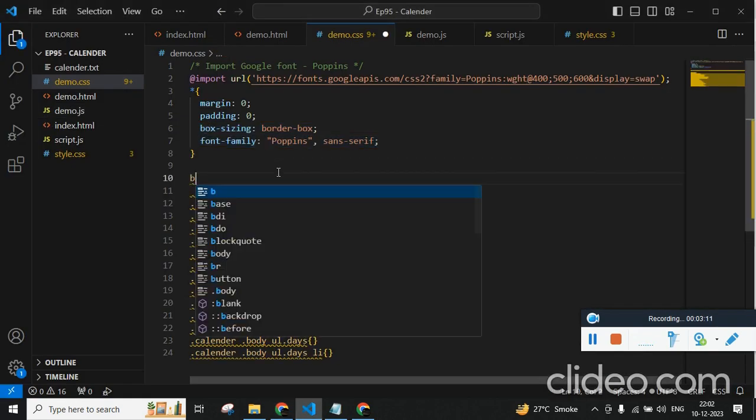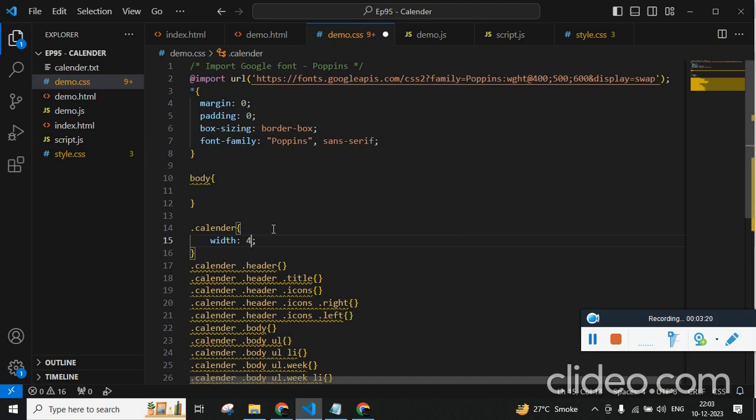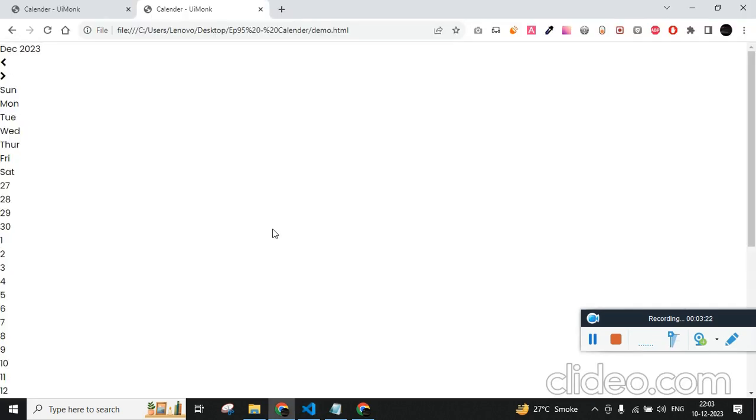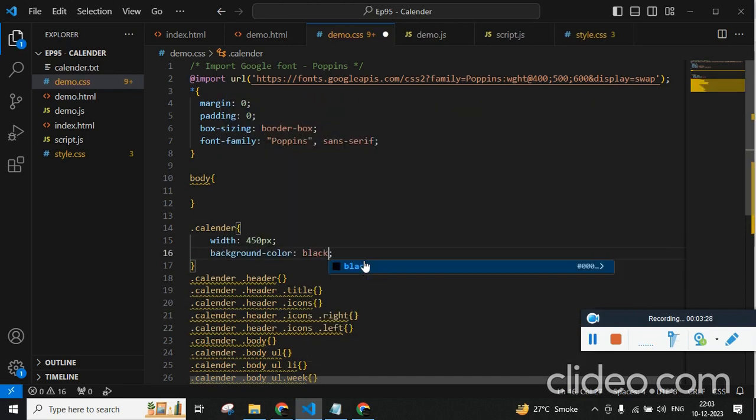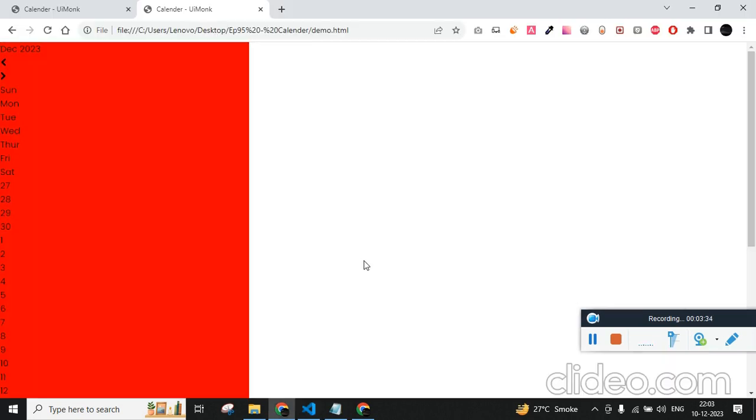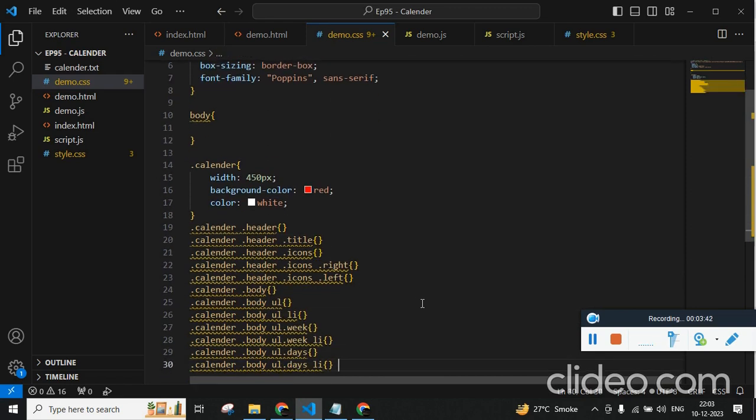So before the body, we need to design the calendar. Let's give the width as 450 pixels. You won't see anything. Let's make the background black or red just to see what's inside, and whatever is there should have a color of white. Since we have given the width 450, let's get the unordered list and give it a width of 100%. In this case it would take the width of the parent, which is 450 pixels.